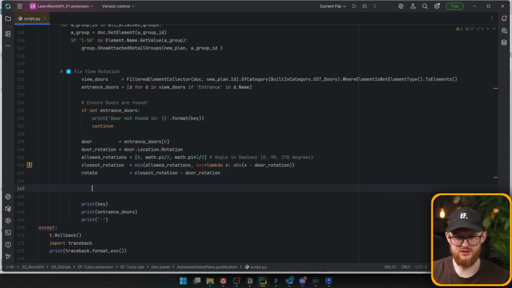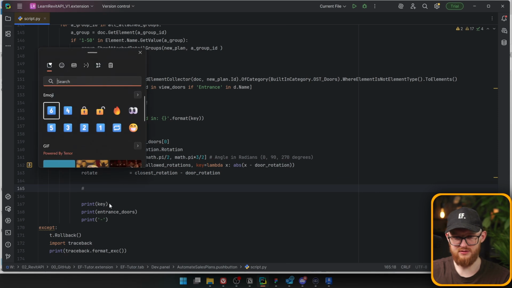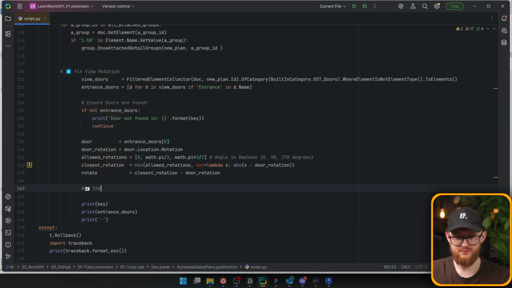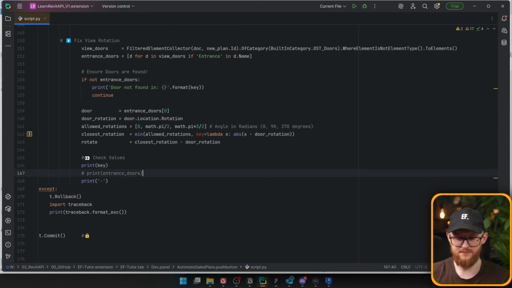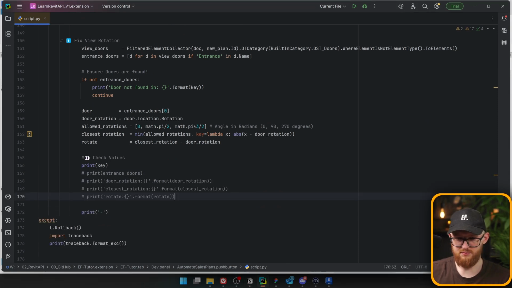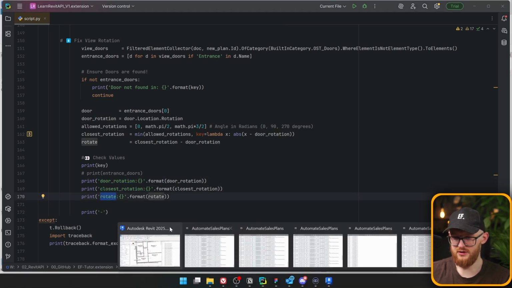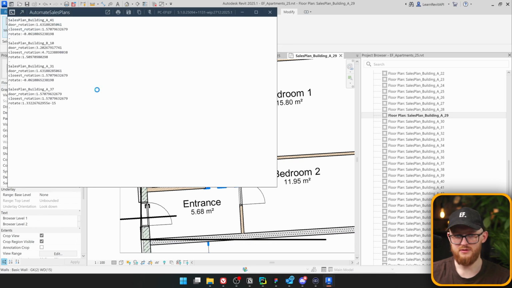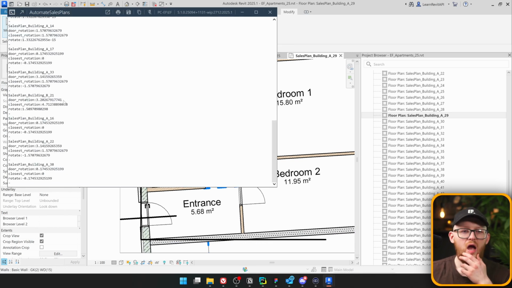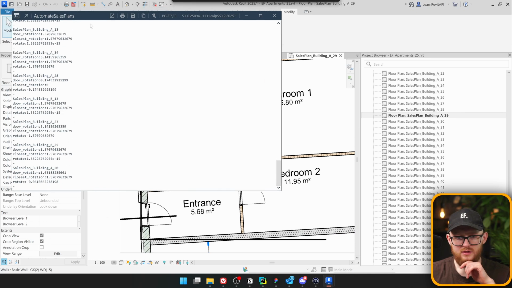Let's just verify what we get before we move further. Check values. We don't need to print doors anymore. I'm going to paste here a few print statements. So I want to see my door rotation, closest rotation, and rotate. Just want to make sure that values somewhat make sense. Let's click on that one. And yeah, I think that's all okay.